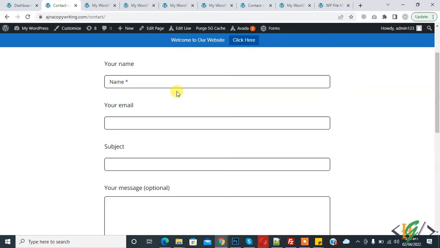Bismillahirrahmanirrahim. Assalamu alaikum. My name is Hassan, and today we are going to add image captcha in our Contact Form 7.